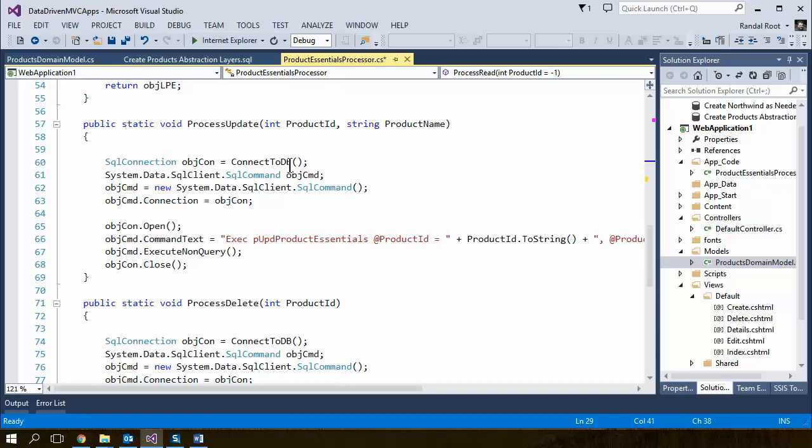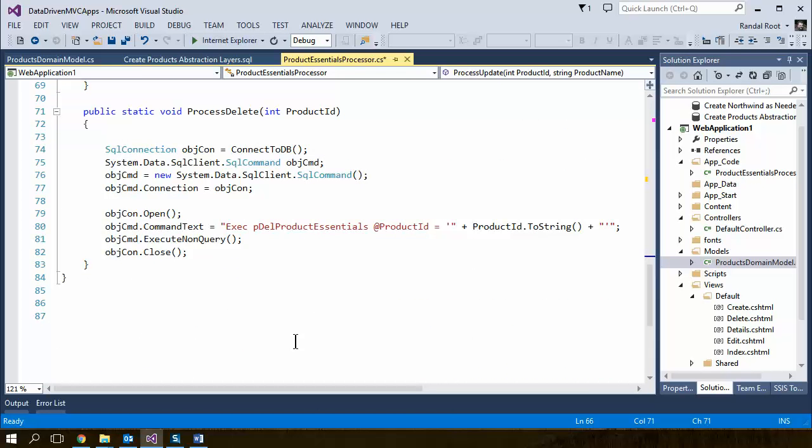Update is similar. Make the connection. Actually, I guess I got lazy and didn't put my parameters in there. Bad teacher. I didn't do it on the delete either. Oh my gosh, that's terrible. Yeah, I probably should go back and fix that. That's not something I'll do in the video, but I'll probably have it fixed by the time you watch this video.